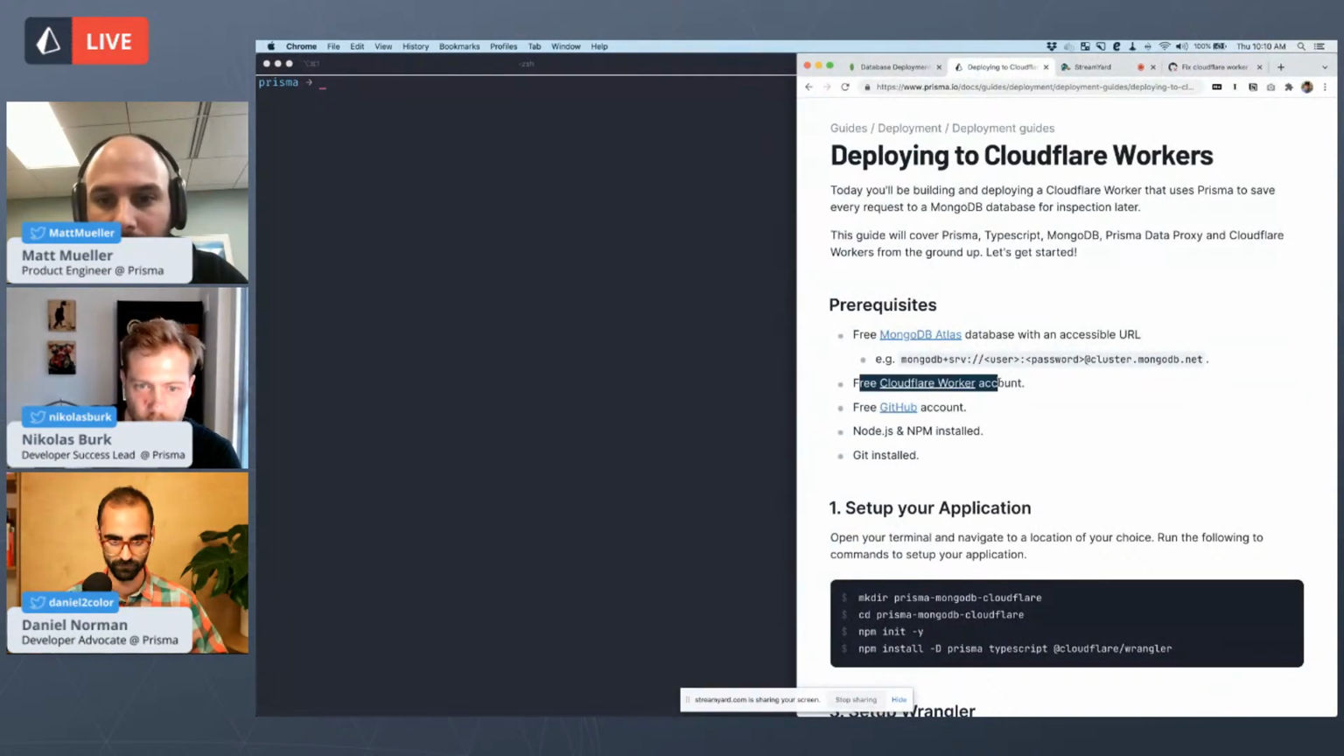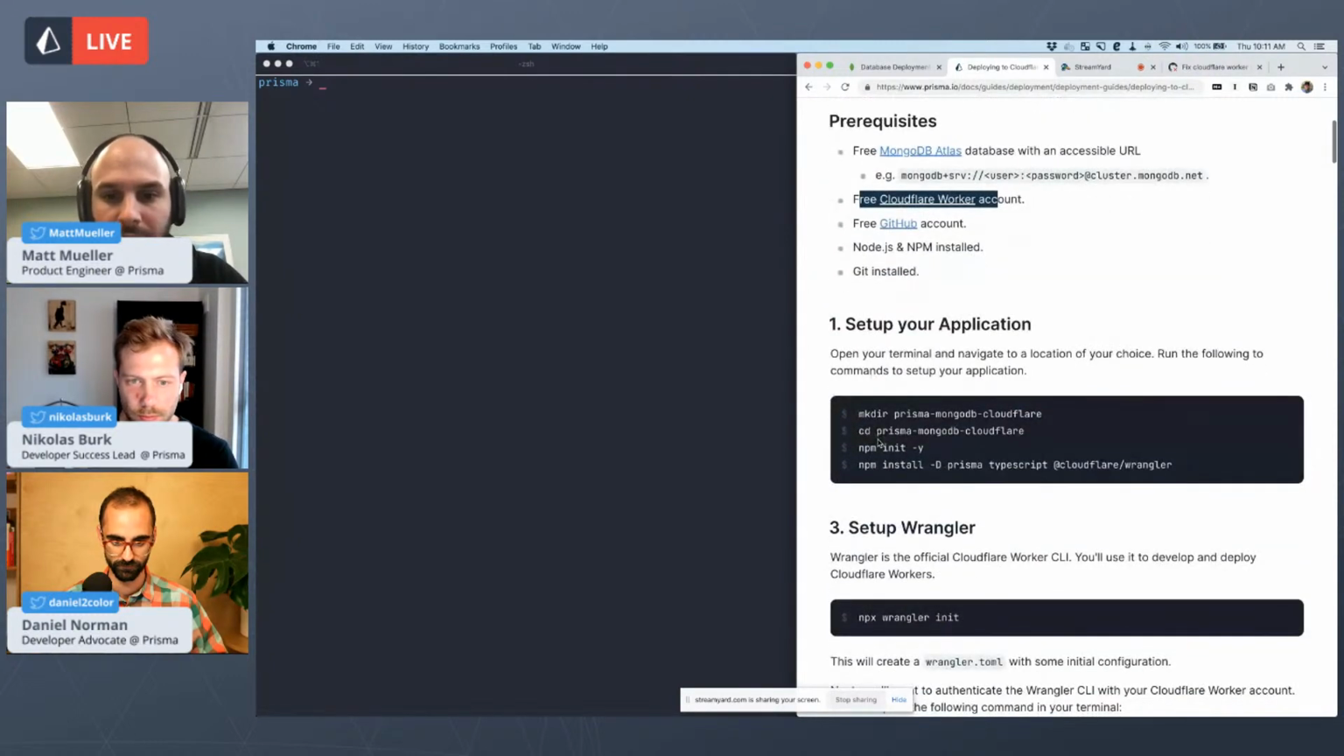And you'll need a Cloudflare worker account, obviously GitHub, Node, and Git installed.